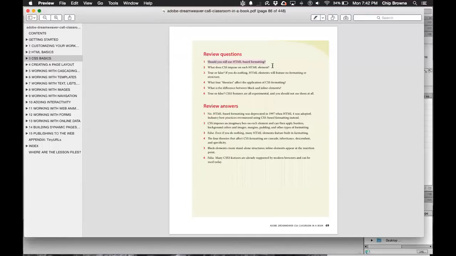Should you still use HTML-based formatting? And now here's the answer. No, HTML-based formatting was deprecated. Deprecated means it was put out to pasture. It's on the not happy list. Doing your formatting inside the HTML has gone out of style since 1997. It's like wearing white socks. You don't want to do it. When HTML4 was adopted, industry best practices recommend using CSS-based formatting instead. So beginning in 1997, HTML4 came out.